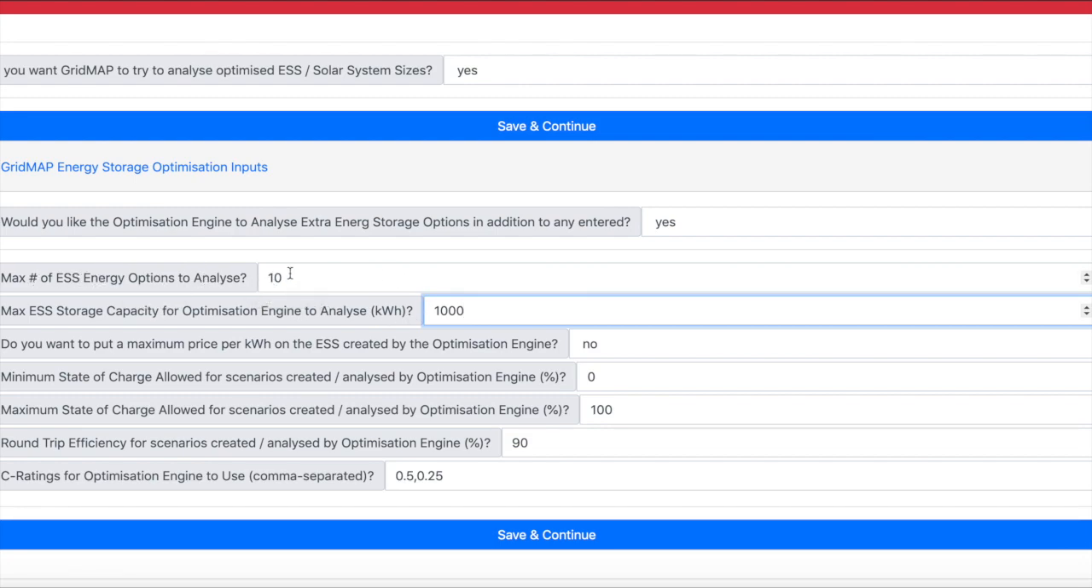So essentially we will look at 1,000 as the maximum energy storage capacity, and then we will look at 10 options that are less than that maximum. So that may be 100, 200, 300, up to 1,000 in this case.